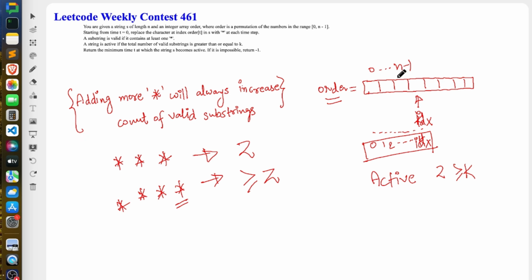We know that if you add more stars to it, your z will always be more, right? It will never be lesser. So that would again satisfy the condition, z star greater than or equal to k, which means all of these will be active again, right? So we just have to find the minimum index in this order such that the string becomes active. This is what the problem statement asks.